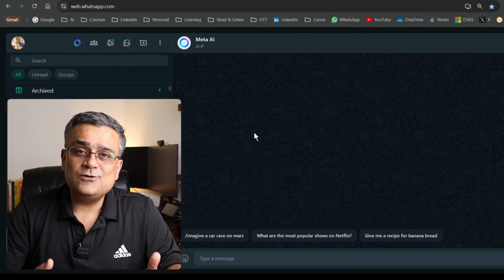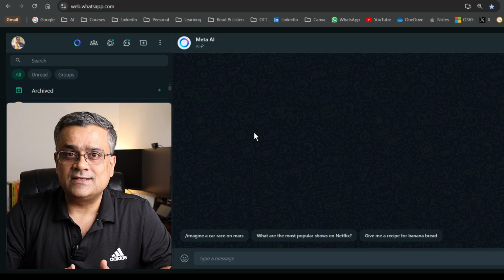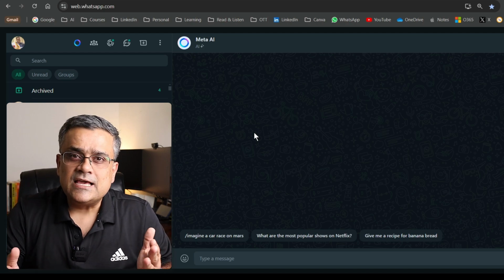Meta.ai can be accessed in both ways: from your mobile device whenever you are using WhatsApp from your mobile, and that's the normal way we use it. Another option is using the web version. Now here I opened my WhatsApp in my web browser and let me show you those use cases. However, the same thing will work on your mobile also.